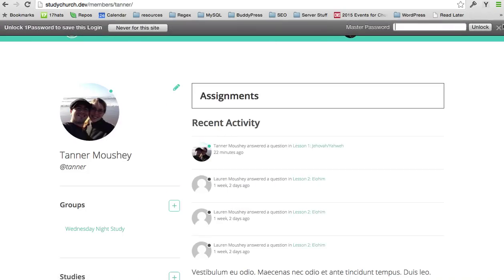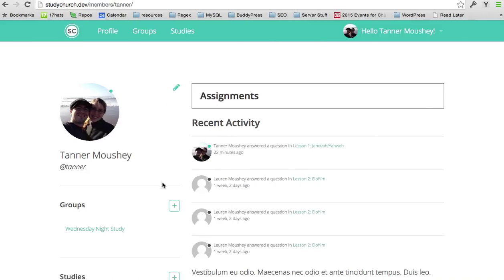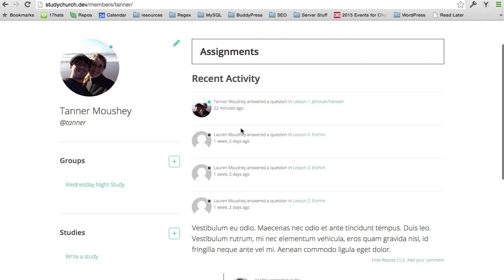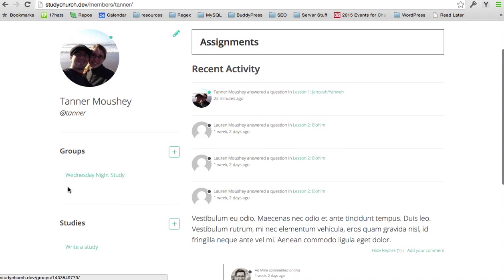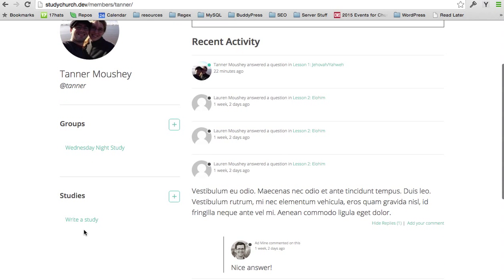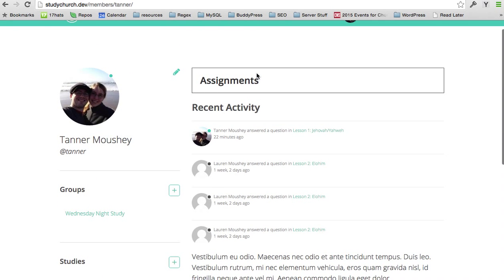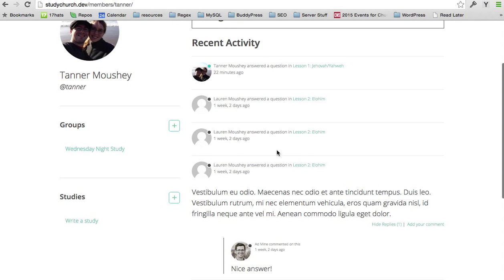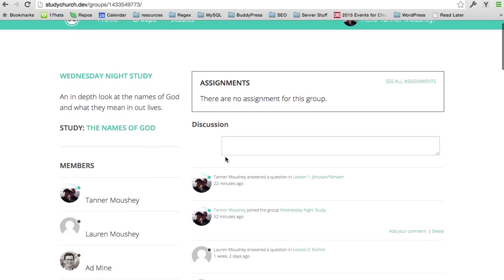Okay, now I'm taken to my profile page. So this is going to be the page that shows all of the recent activity from any small groups that you're a part of. In the bar here, you'll see those groups. You'll see any studies that you're working on, authoring. Any group assignments would show up right over here. So we can see all the activity from the one group I'm a part of here. I'm gonna drill down into that group, show you what that looks like.